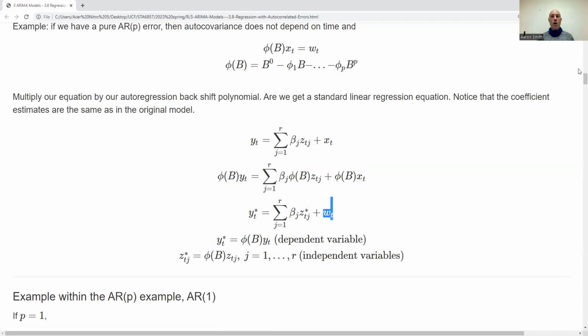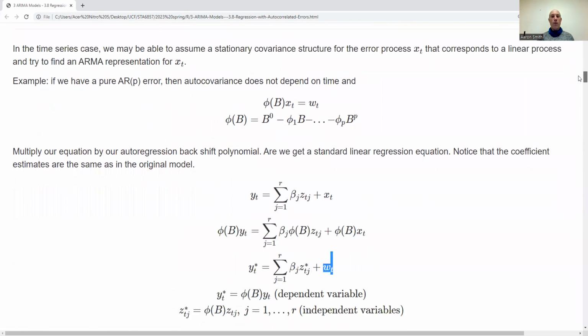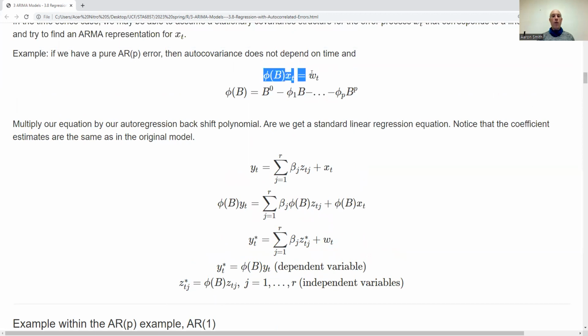All right, so the standard autoregressive formula here comes into play here.